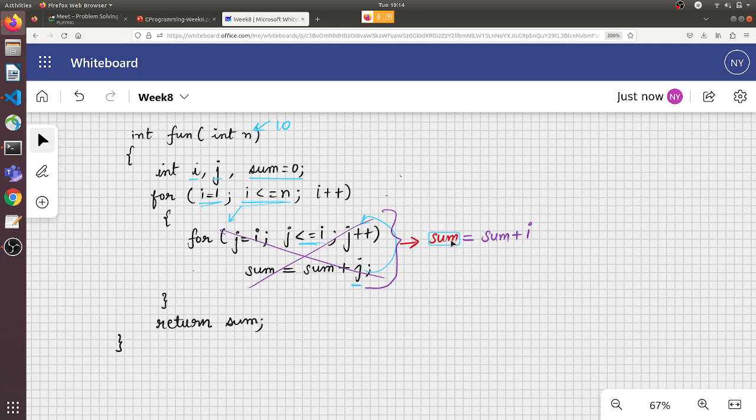So what is it going to do inside? Initially sum is 0. In sum, you are adding the value of I. So basically you are adding the numbers 1, 2, 3, 4, 5, 6, 7, 8, 9, 10. So this program is adding all of these numbers from 1 to 10. I'll just write 1 or 2 iterations. In your first iteration, sum will be 0, so it will be 0 plus 1. So now sum is equal to 1.